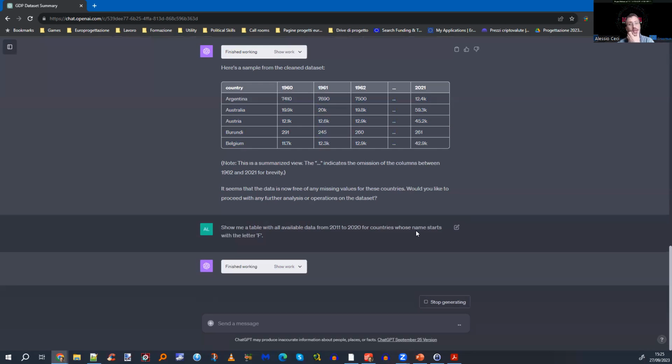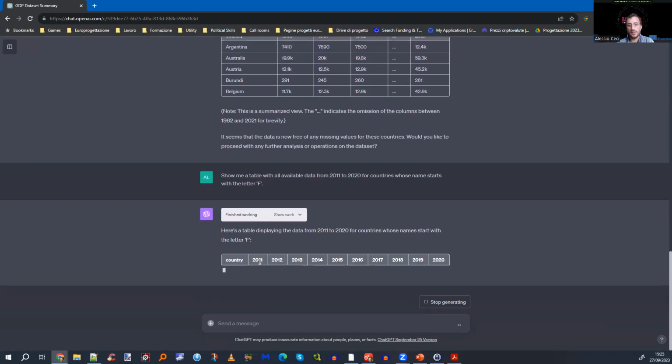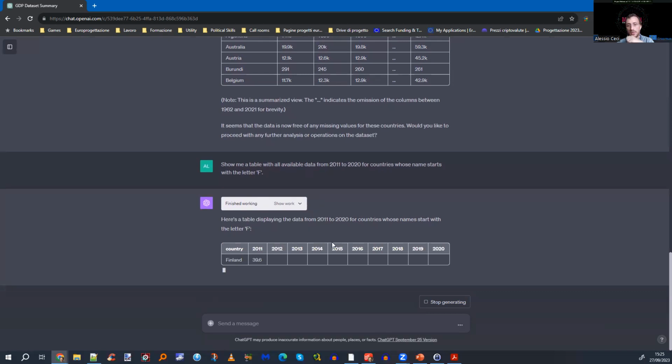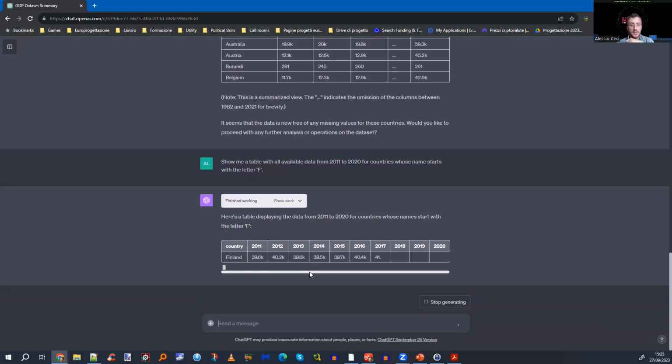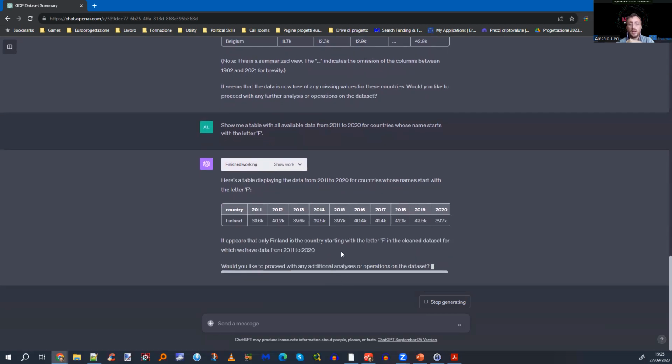Now it's working. It took like 5 seconds. And let's see if the table is correct. We have the columns from 2011 to 2020. And then we have the countries, starting with the letter F. Okay, in the clean data set, probably Finland is the only country with a complete series of data. So here we have, for example, Finland with all the data we requested.